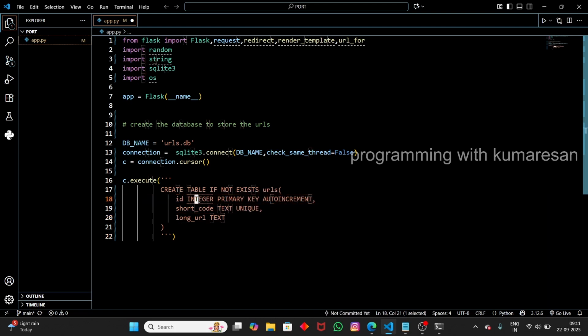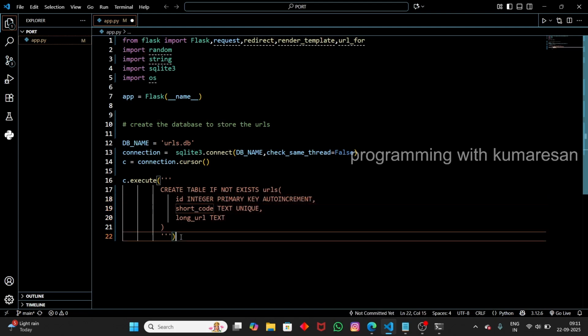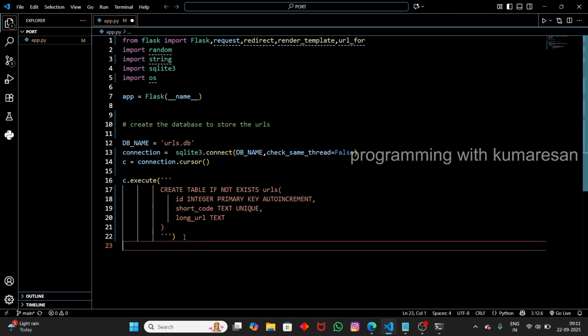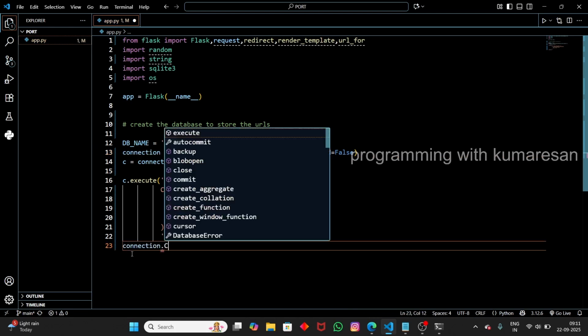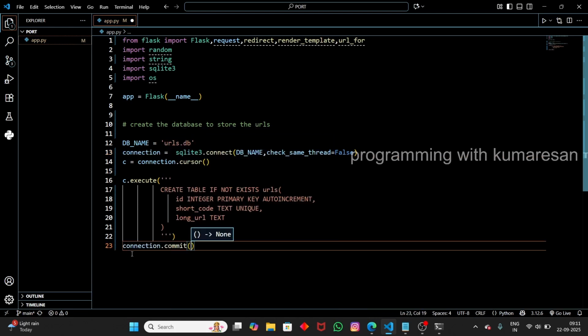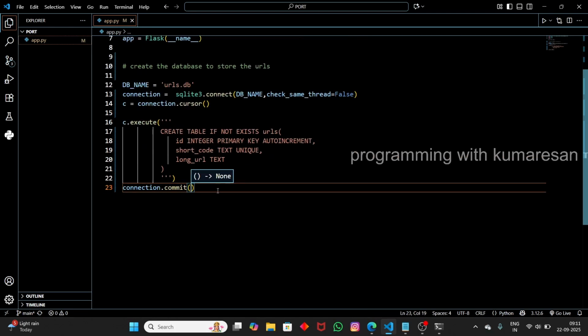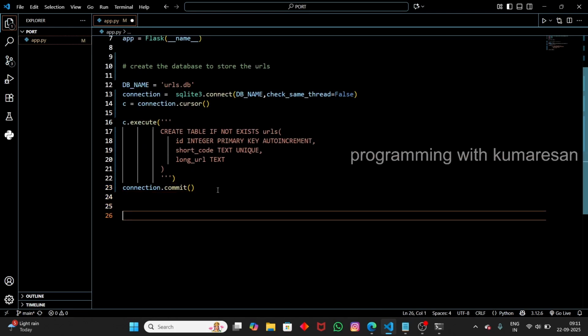So that's it. Using SQLite, we can create a table of 3 columns, that is the ID, short code, and long URL. Finally, we can commit it. If you commit, then only the changes will be made. So connection.commit. And that's it. This will make sure it creates the database.